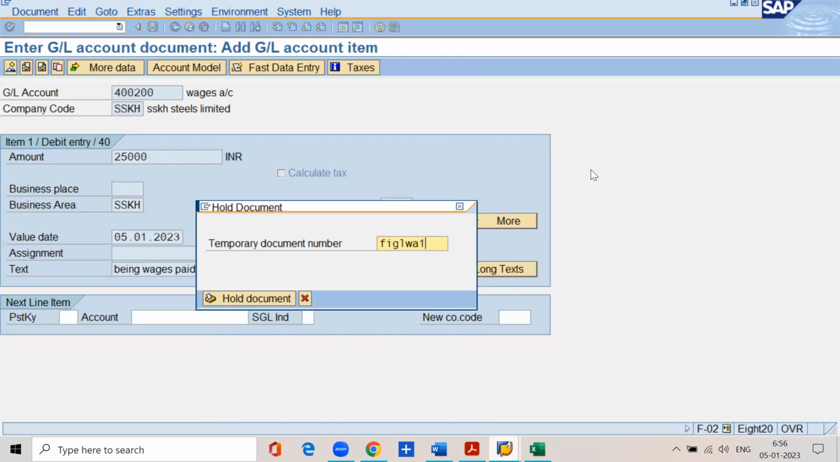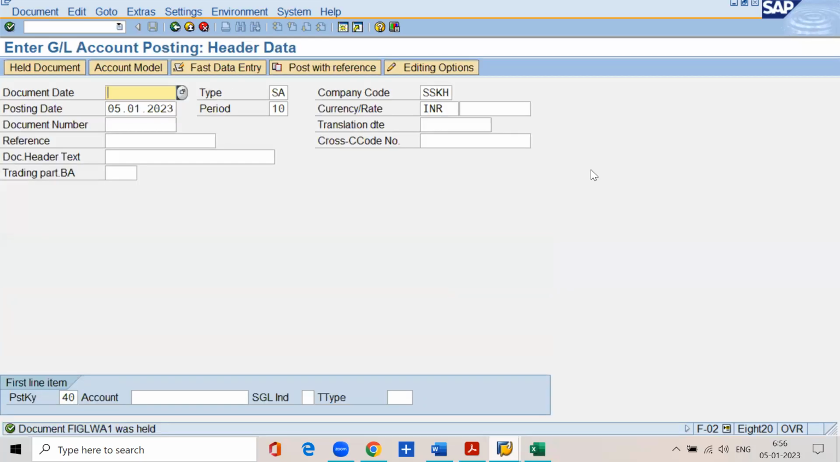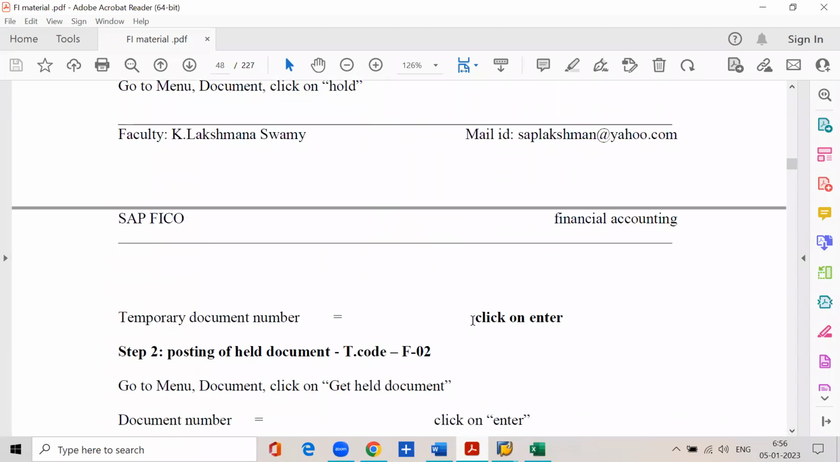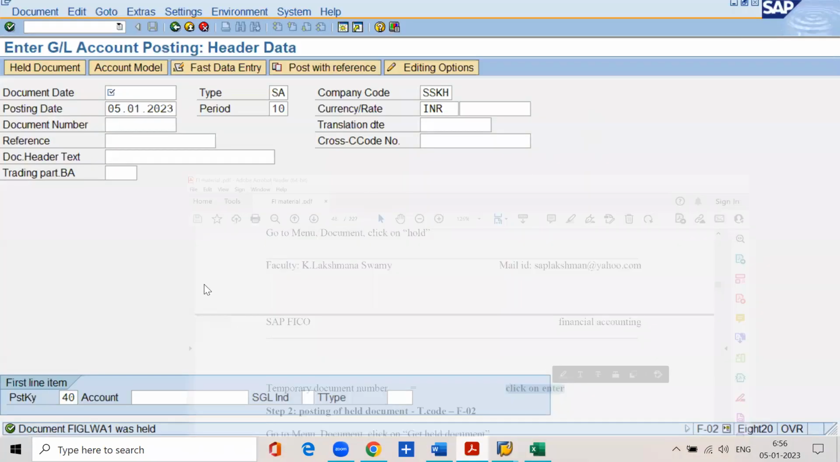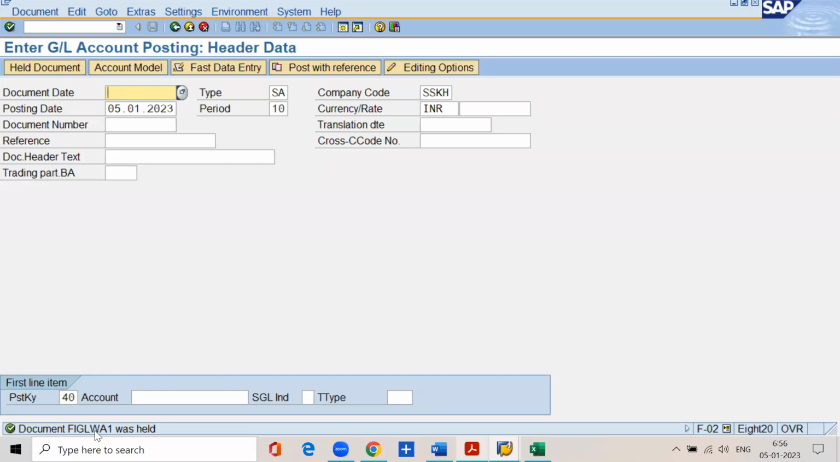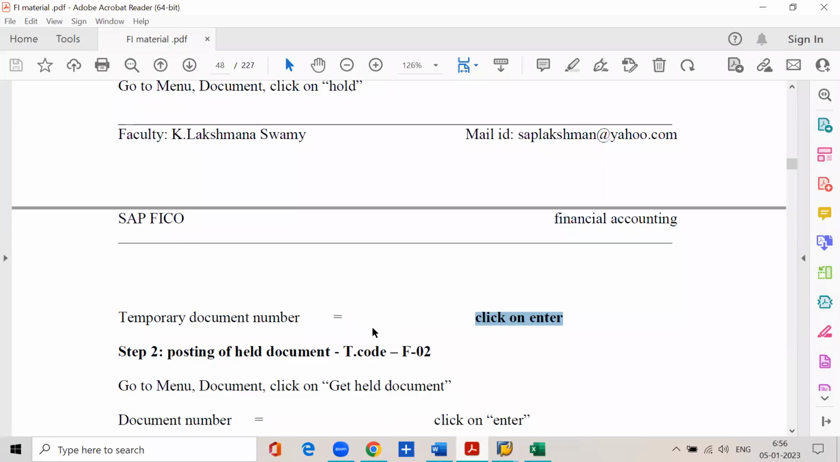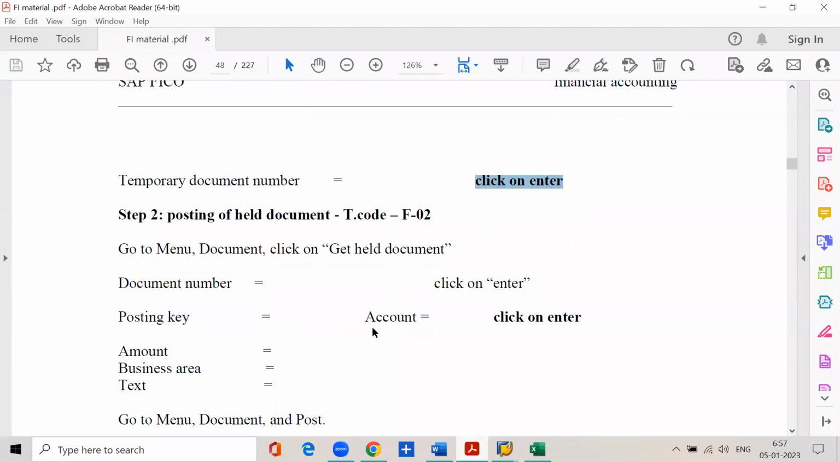FIGLWA1, within brackets any name. Click on enter. See. Click on enter. Yes, it is there. Now look at the message. Document FIGLWA1 was held. Now after some time, I got the message that the wages were paid in cash.